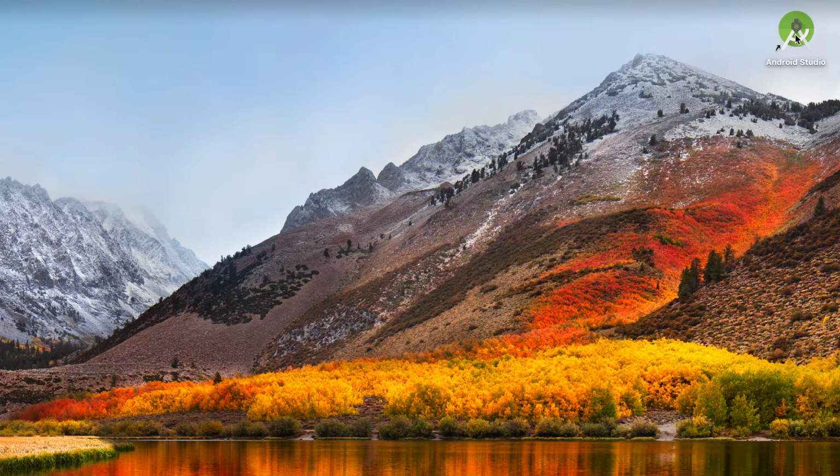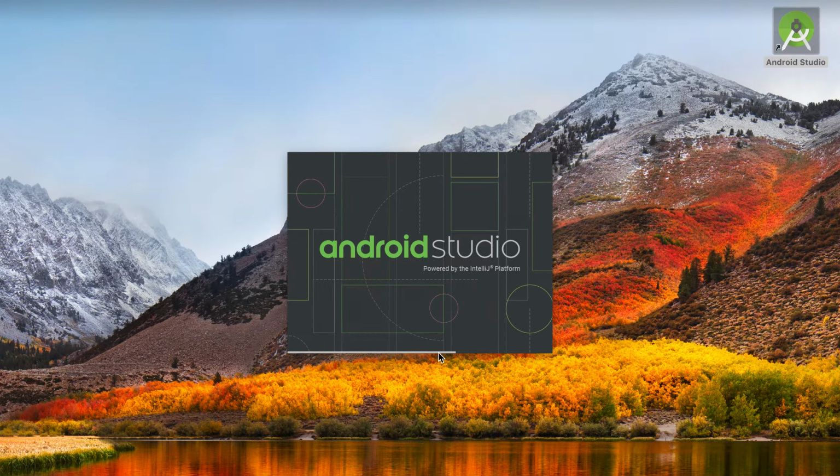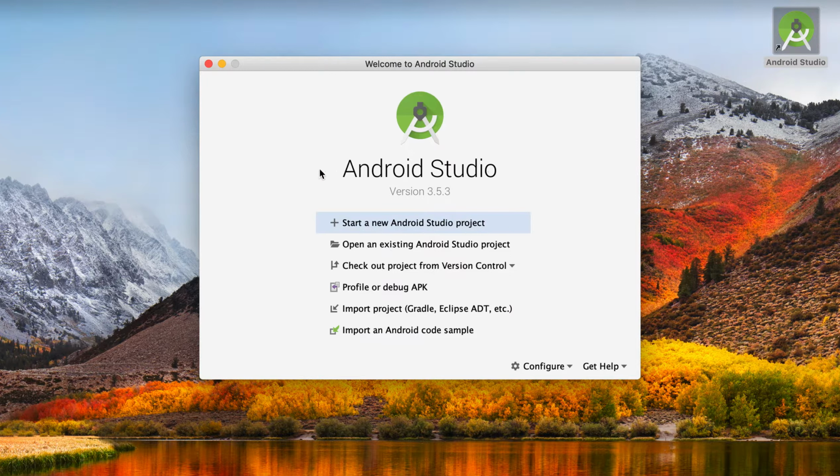Here is our Android Studio, which is already installed. Let's open it. It will take some time to open. Here we are. After opening Android Studio, on our first screen there are multiple options, such as start a new Android Studio project and open an existing Android Studio project. If you already have an Android Studio project on your PC or laptop, you can choose the second option.